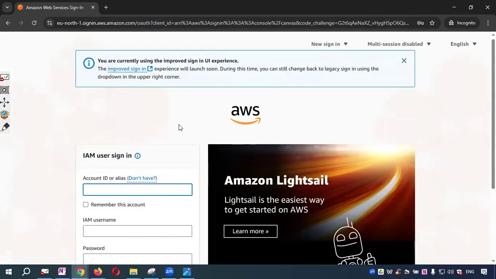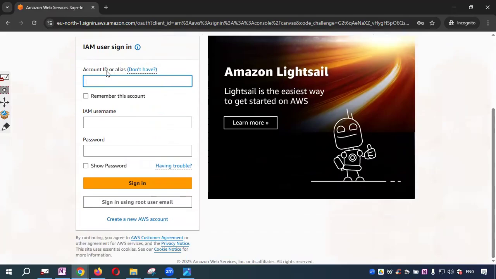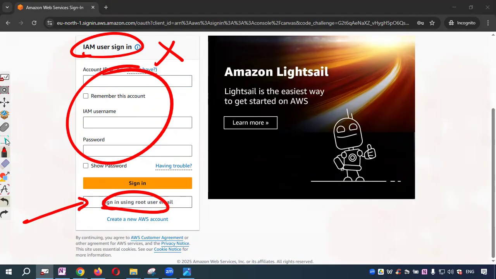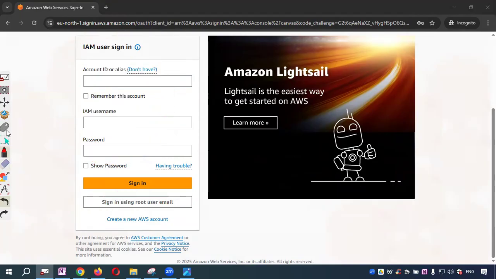always ask you, do you want to sign in with your account ID, IAM username, password? Don't go for IAM user login. No, you should always select root login. Why? You are the owner of the account. What is this? You will come to know later on. When you join the class, I will explain it to you. But as of now, always select this option, sign in using root user.